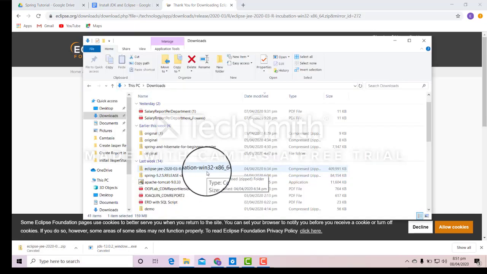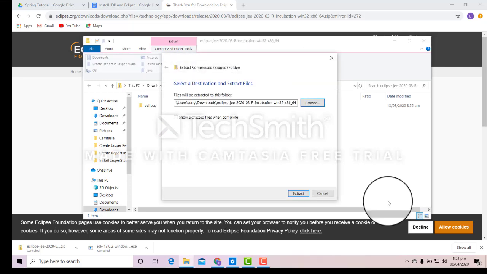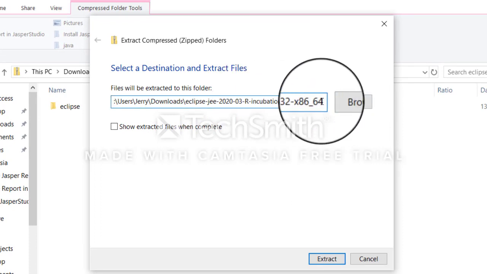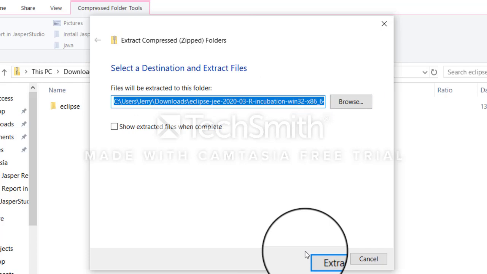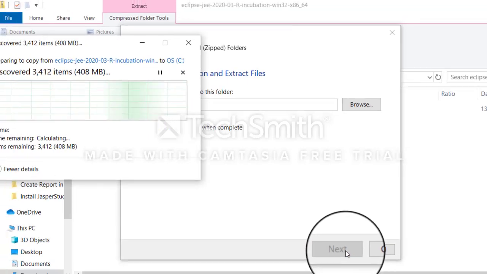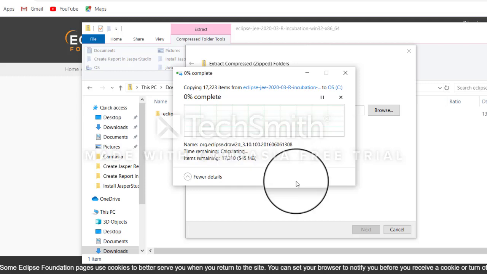Okay, so this is a zip file. We're going to extract it, double click it, and we go on extract all. As we extract the file, we try to install it on a location, on a folder that we can easily locate Eclipse. Here, I'm going to type drive C, colon, and then extract. You need to wait for this one, so this will take a little while to complete. And I'll just show you what the folder looks like when you extract the files.